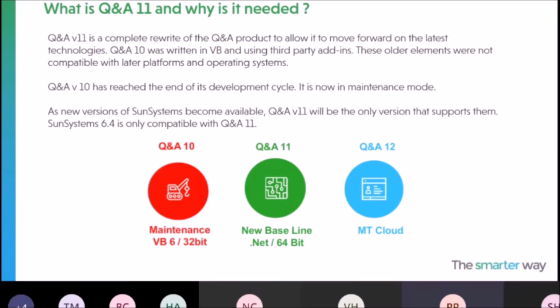Q&A 10 was written many years ago in its first iteration using Visual Basic and third-party add-ins that are just fundamentally so out of date. They're not compatible with 64-bit environments. They're not compatible with cloud deployments. So the decision was made that it actually needed to be rewritten.